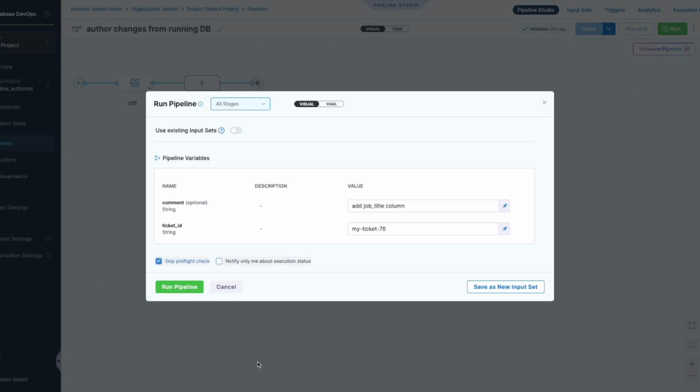I'm going to show you how a CI/CD pipeline using Harness Database DevOps can generate a change to move a database into a state that you've already defined on an existing database. In this case, I'm going to start this pipeline, just specify a description of my change, which is adding the job title column, as well as a ticket ID.